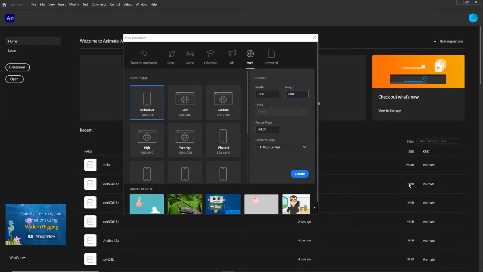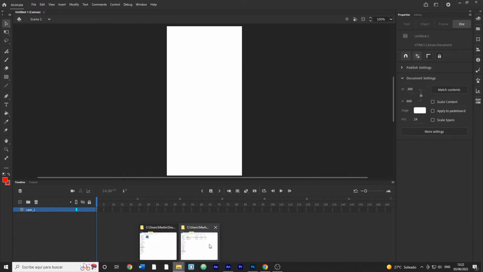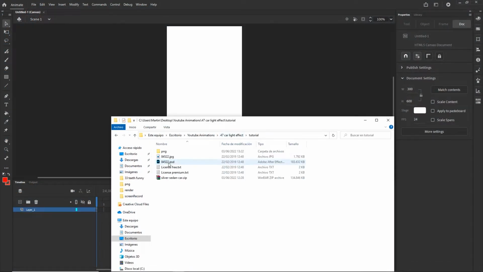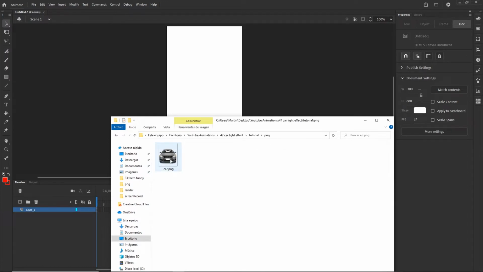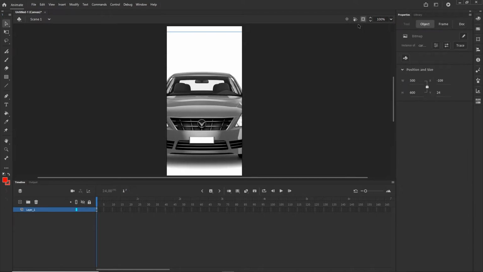Frame rate is fine as it is, so basically I am going to hit create, and now I will go to the place where I have saved my PNG file. So it is going to be in here, tutorial PNG, and I am going to drag it to the animate like so. And now if you don't see the rest of the car, you can click this clip content outside of the stage, and you are going to see only the things which are in the canvas, or you can unclick it and you are going to see the whole car.